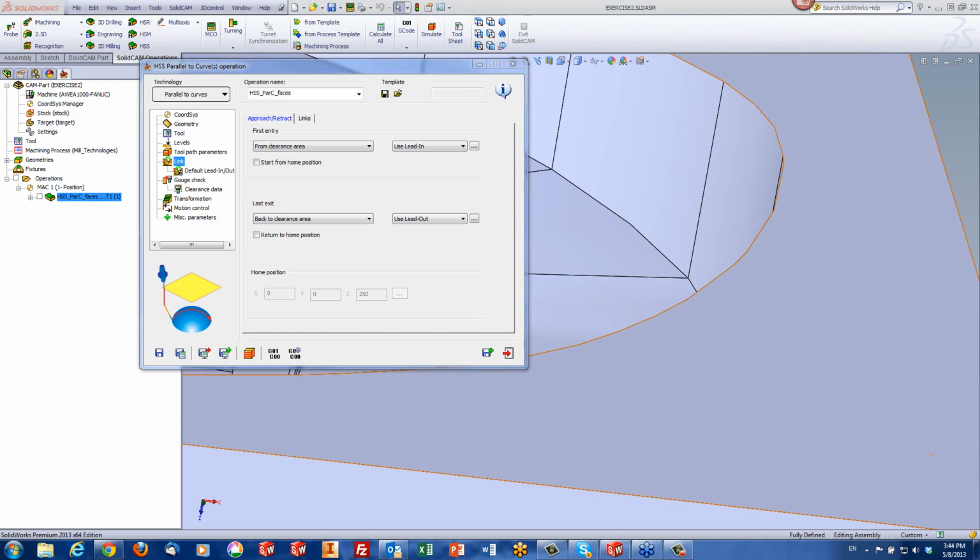I've already mentioned it. I'm working in SolidWorks version 2013, as well as SolidCAM 2013, but as far as the options that I've chosen over here, they're available in SolidCAM 2012 as well. Okay, next question.